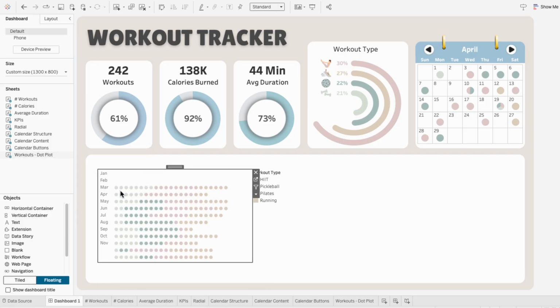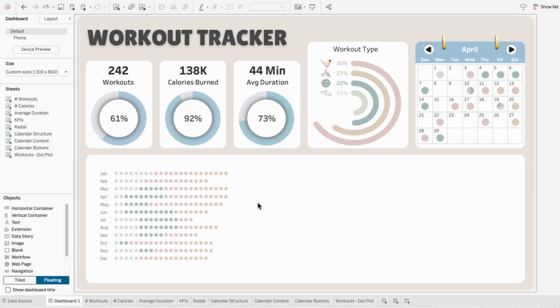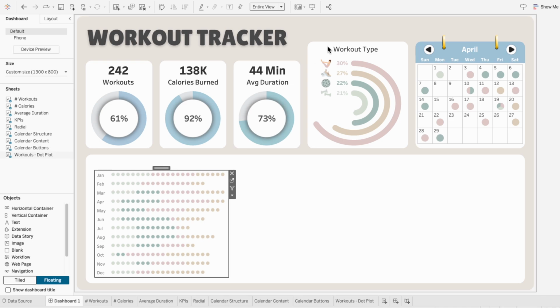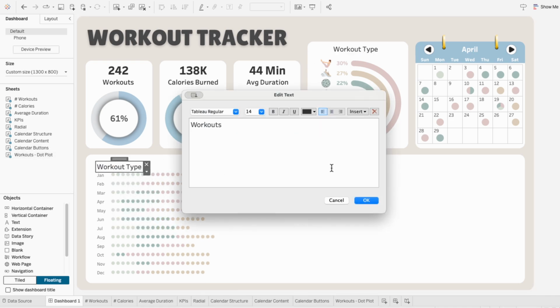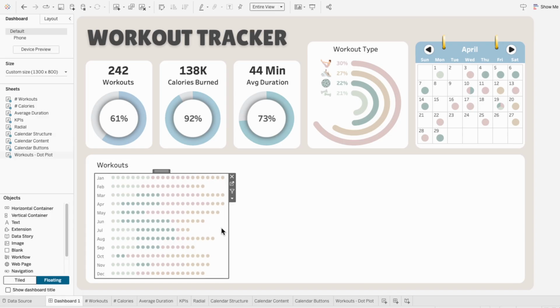I'll hide the title of the worksheet and set this to the entire view. Dot plots are powerful because they show details like the individual data points, while still making it easy to see the overall trends. Like noticing that you can see fewer green dots in the winter, showing that pickleball isn't played much when it's cold, but it picks up again when the weather warms up.